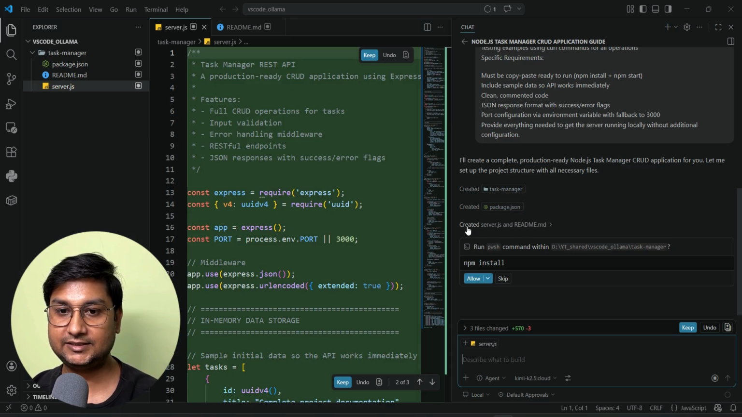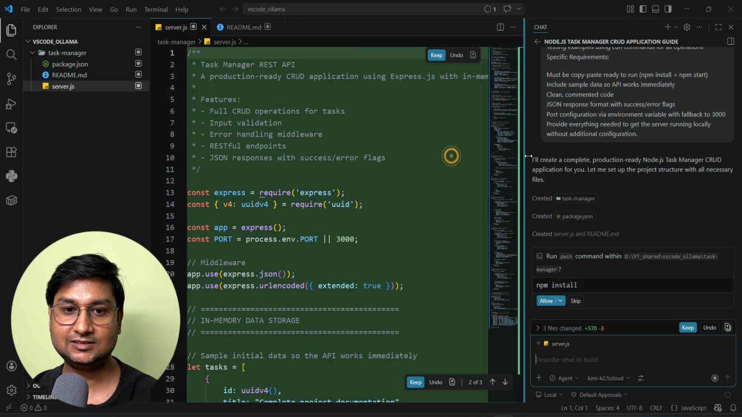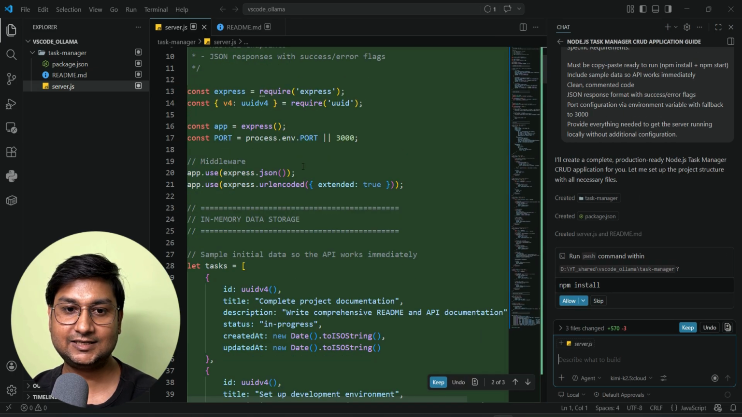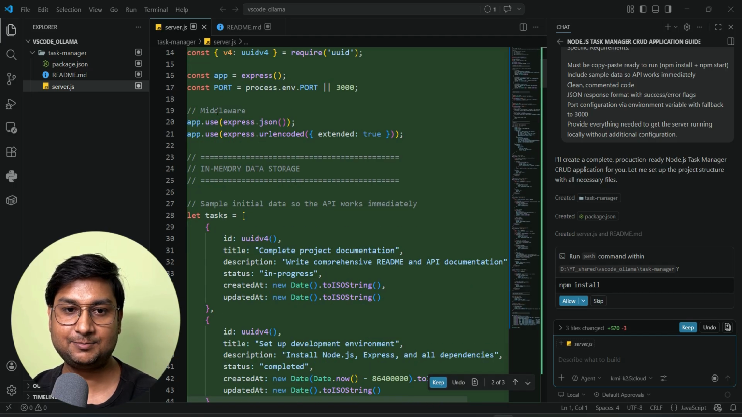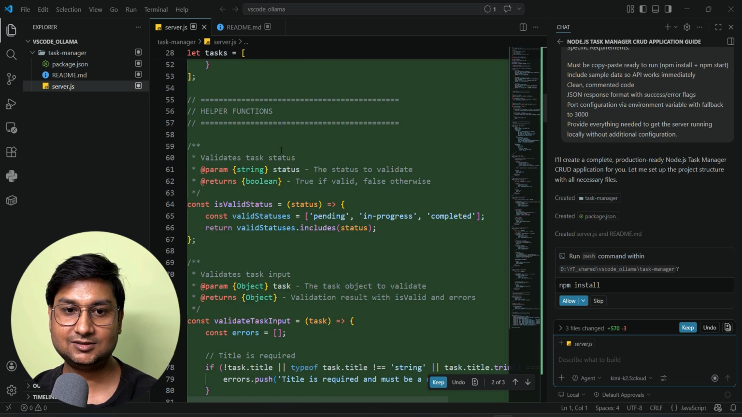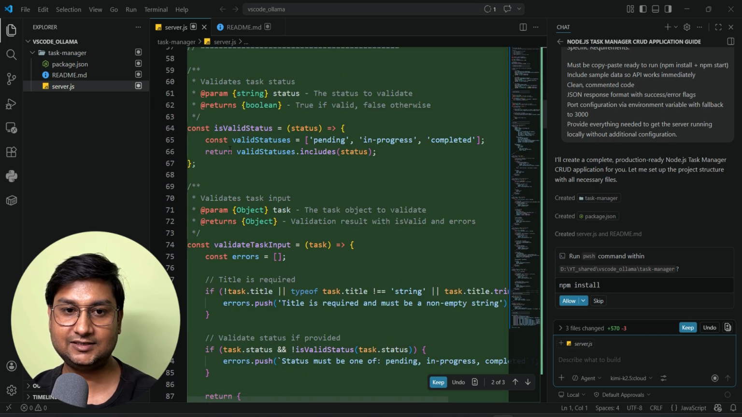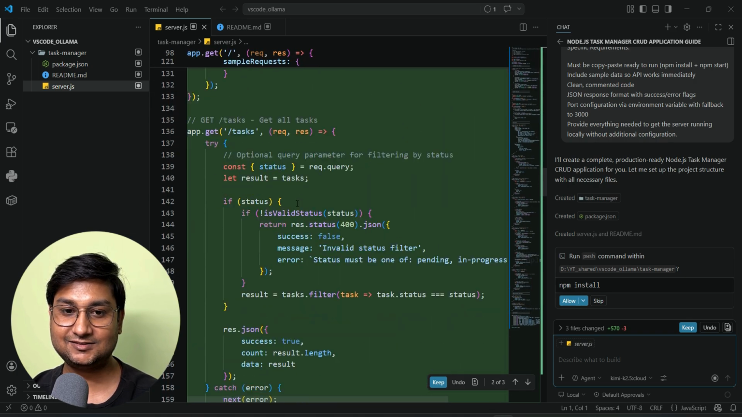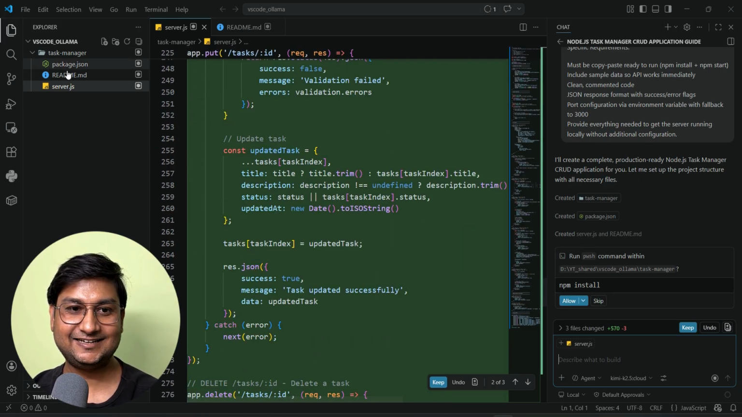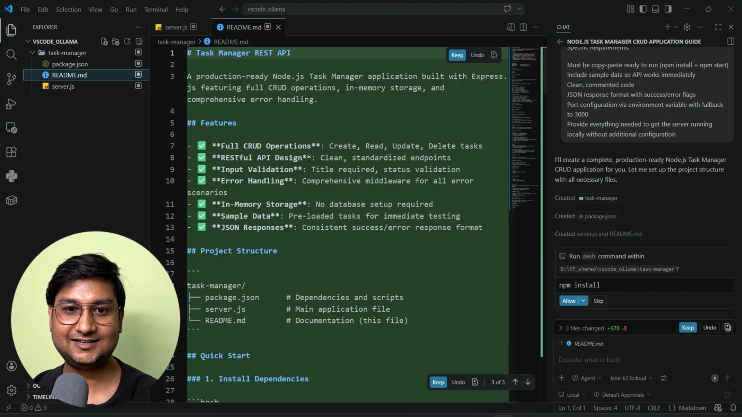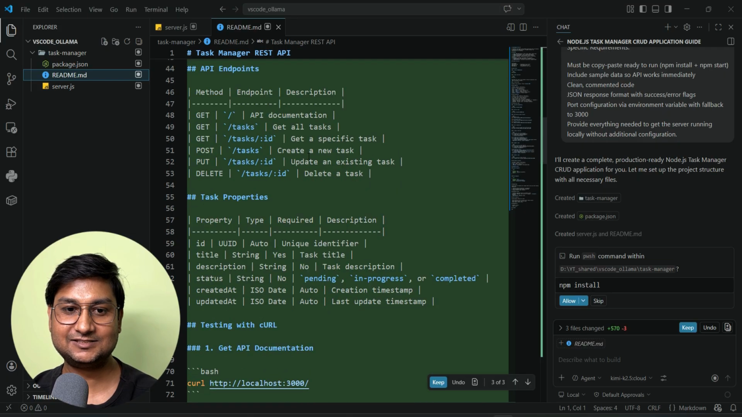Now it is creating. It has created README as well. It has created server.js. So let me review first, right? It has used Express, it has created the app and all the code, and it has created the validations. So it has written pretty good code, right? It has created the readme as well. See here.